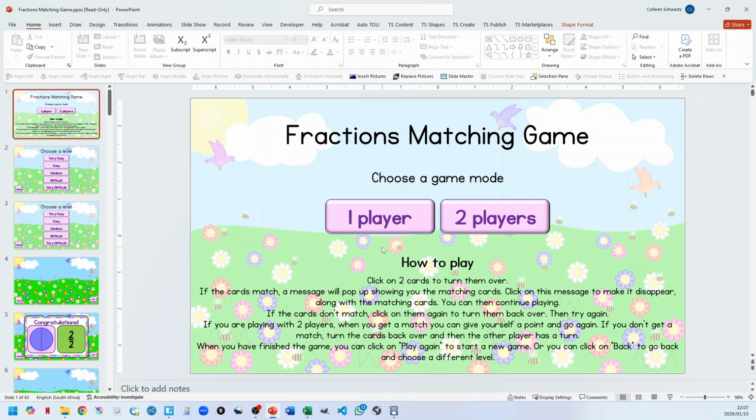And that is how you use the matching game generator to create your own custom matching games in PowerPoint.